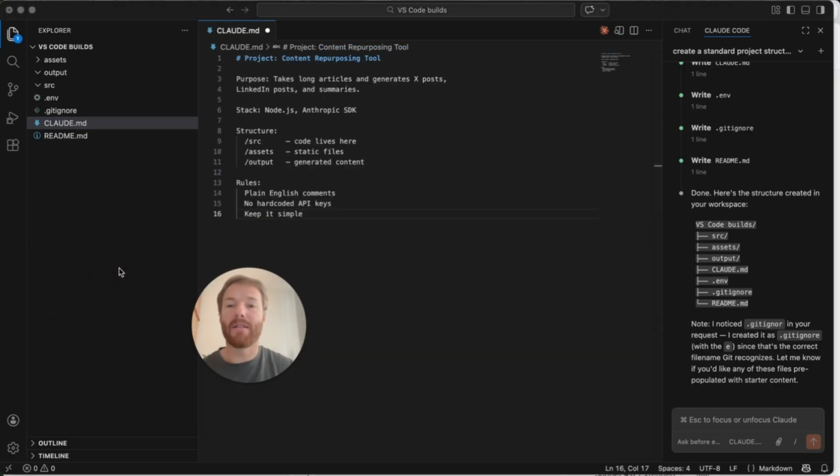So for example, let's say we're building a content repurposing tool. We'll talk about the purpose. So it takes long articles and generates X posts, LinkedIn posts, and summarizes them. Then we talked about the stack, the structure of the project, and then rules. Remember, you can use Claude Chat or another LLM to come up with good, concise instructions for the Claude.md file. This is what I did here.